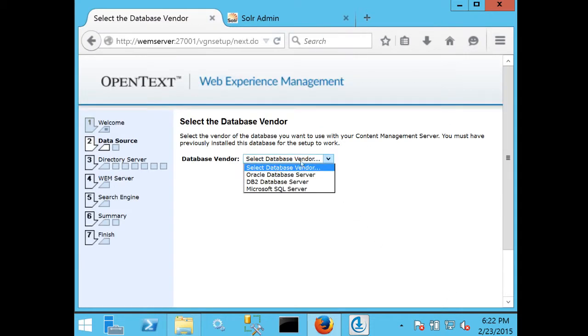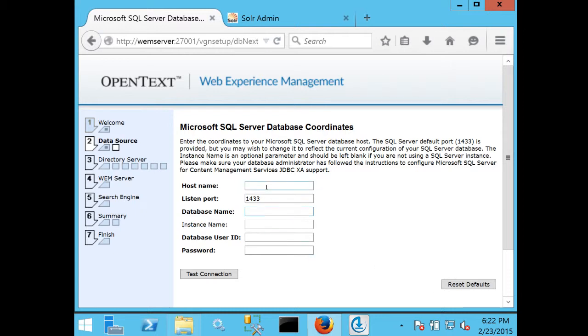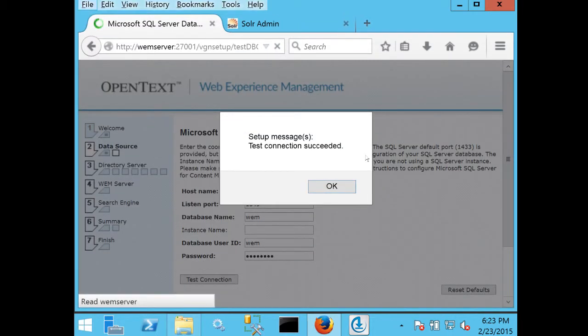I'm going to select the vendor of the database, which is not Oracle, it's SQL. Next. The host name and the port that I've configured for SQL Server. Database is the one we created earlier, and then the password. After clicking Test Connection, you should get Test Connection Succeeded.